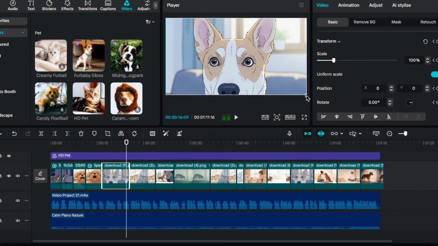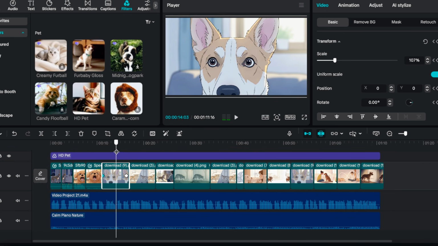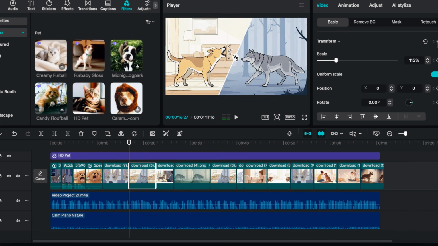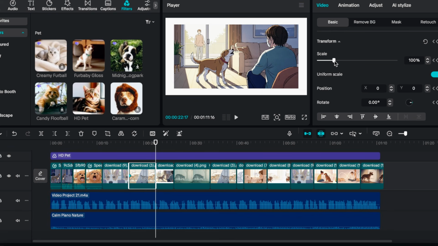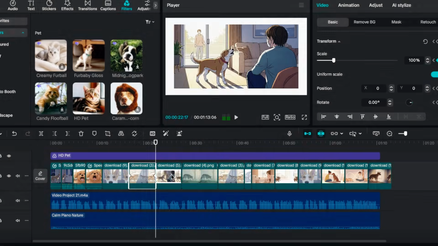For the images that aren't animated, add subtle keyframe zooms. Click an image, go to the beginning, add a keyframe, move to the end of the clip, and zoom in slightly. Play it back to see the result. Do this for all your remaining images.